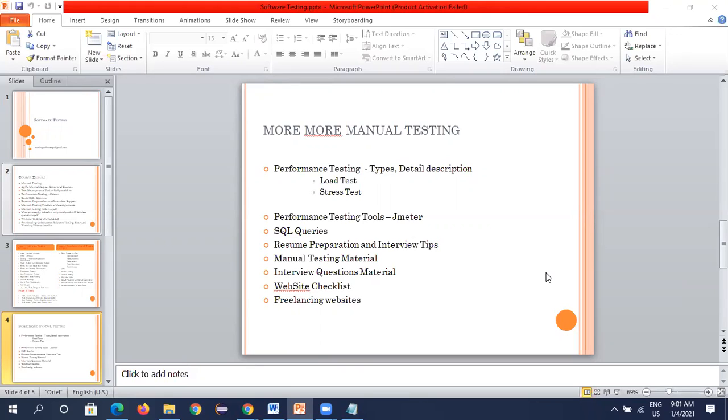Resume preparation, manual testing material, website checklist. A website checklist is what we need to verify when we do website testing, what all needs to be covered. There will be a PDF, and I'll provide you that PDF for cross-checking all those things. And interview questions and manual testing material. I'll provide you the complete material after the end of the batch.